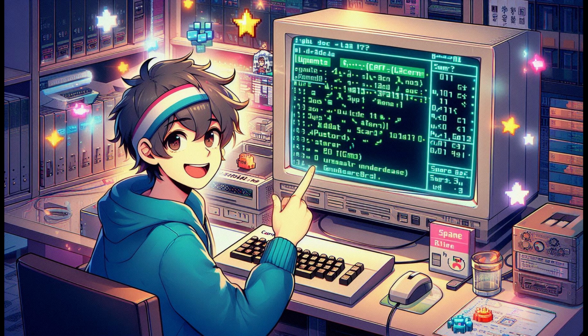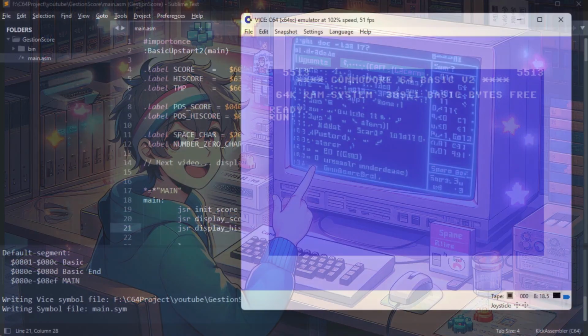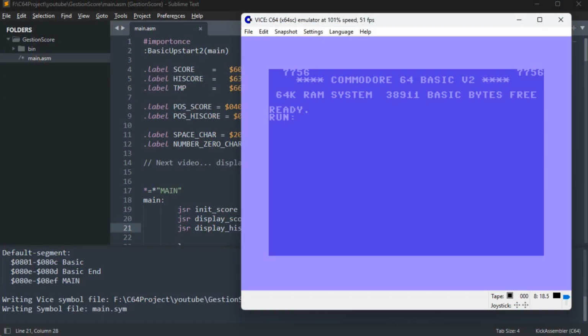Today, we're going to tackle the second part of score management, where we'll display the score using sprites. So, we left off here last time, and we can see that the memory stopped at 08EF.